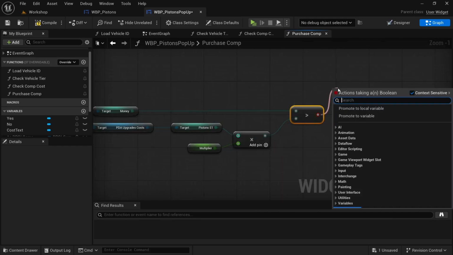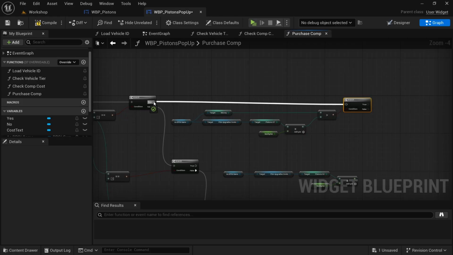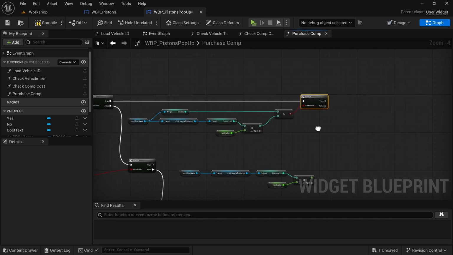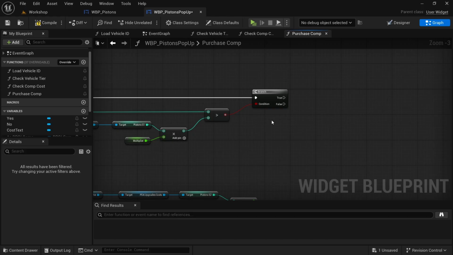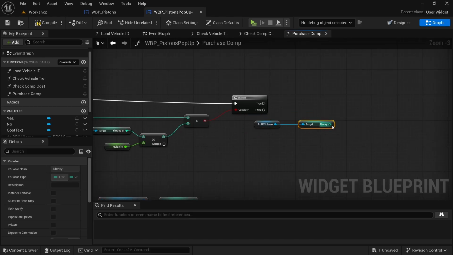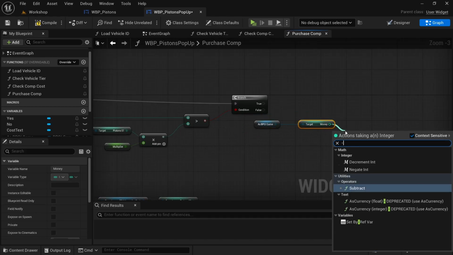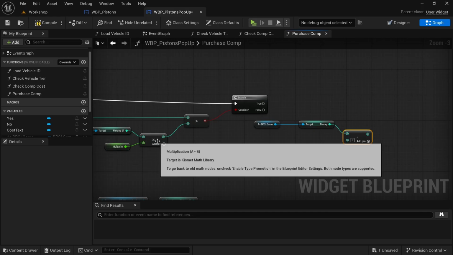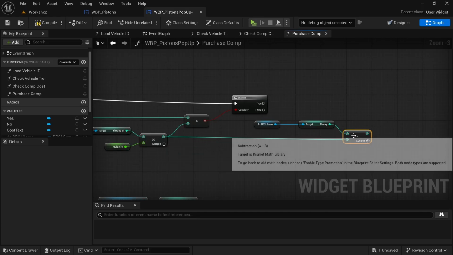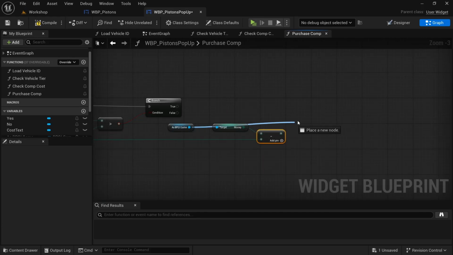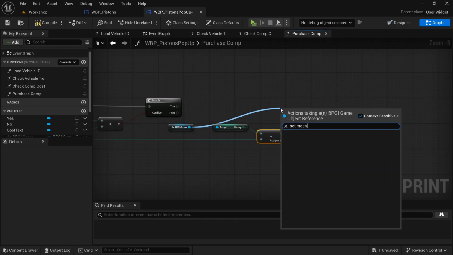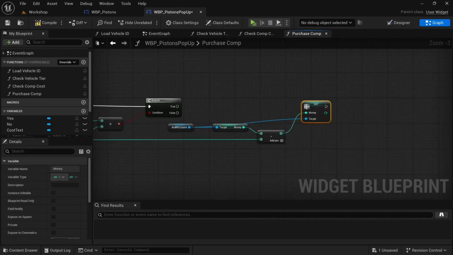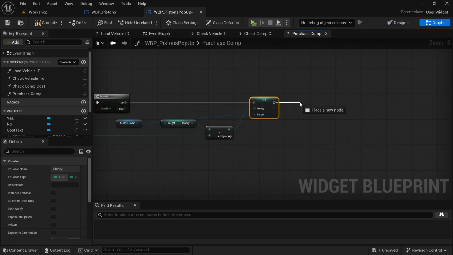And then from there, drag off and then add a branch. Connect that to the branch, the execution pin. And then if it's true, we're going to take from the as BPGI game along with the money, Control D. And then from the money, drag off and then subtract. We're going to take from the multiply, connect that to the bottom pin, and then from the as BPGI game, drag off and then set money. From the subtract, connect it to the set, connect the execution pin to the true.